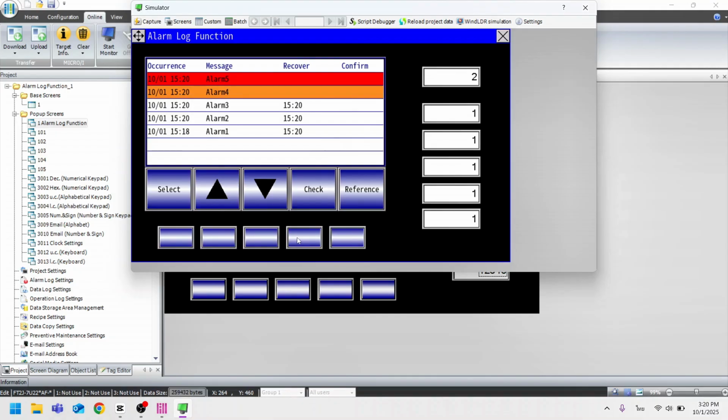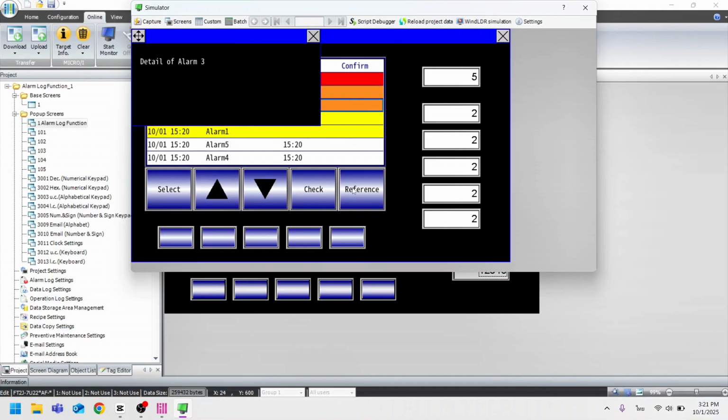On the right side of the screen, you can also check the data we set up. Both the number of active alarms and the individual counts for each alarm will update in real time. And now for the most important part. Try selecting an alarm from the list, and then press the reference button that we modified. Excellent! You'll see that the pop-up screen with the details for that specific alarm appears.